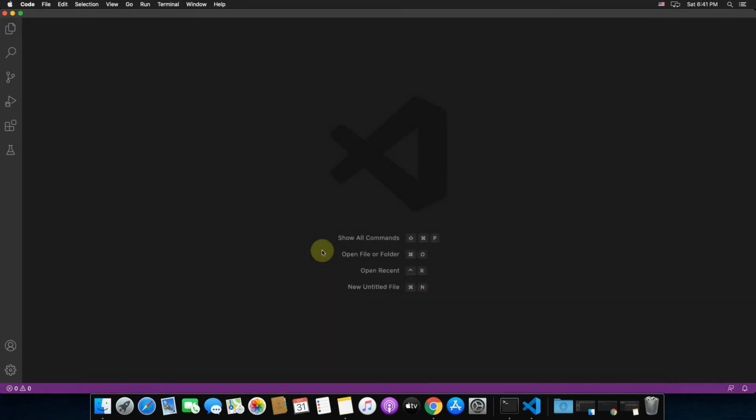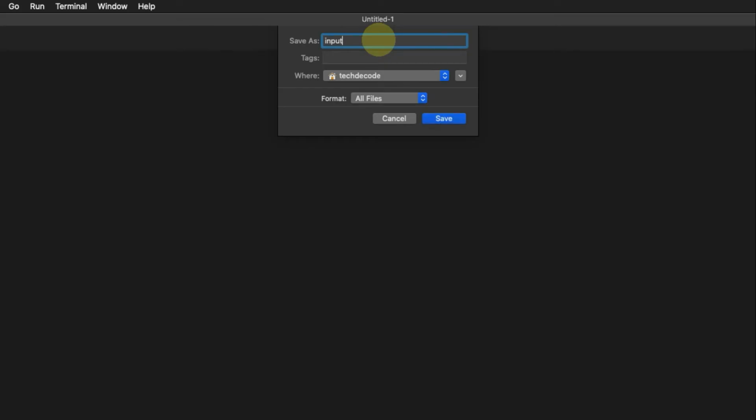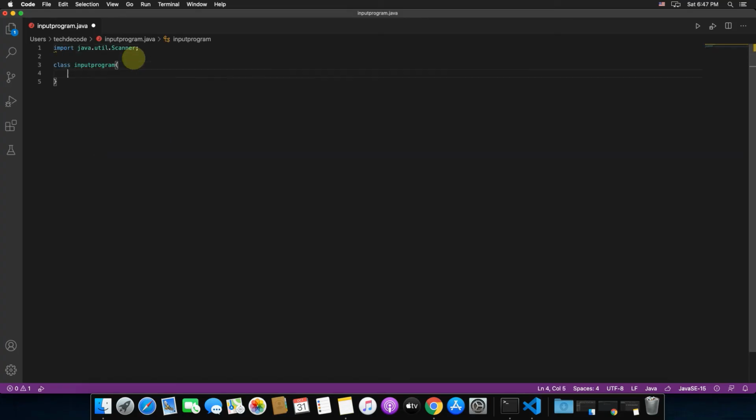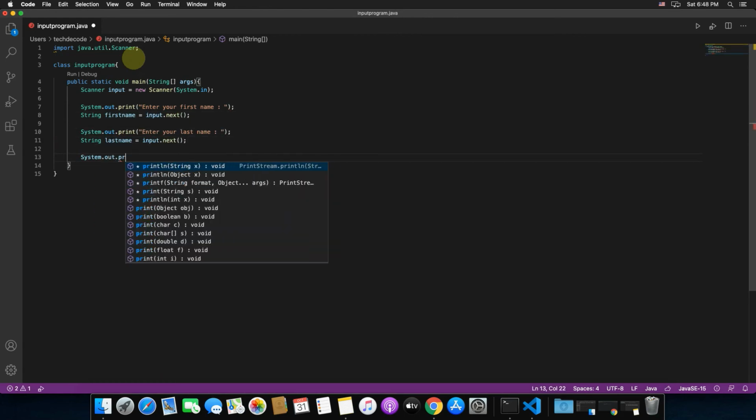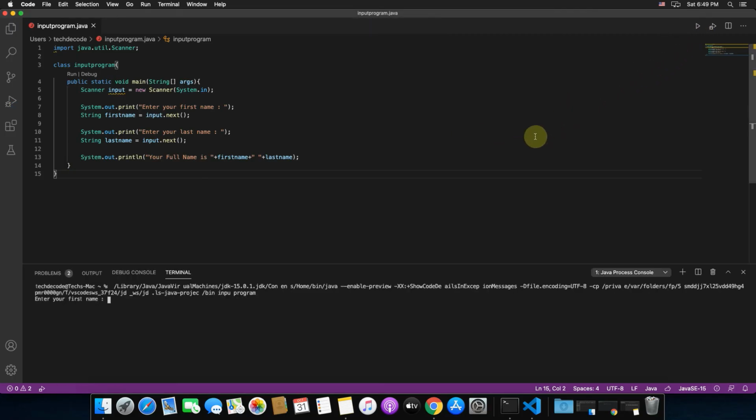Okay, now let's create another program which takes input from the user. For that, create a new file by pressing Command plus N and then click on File and select Save As. I'll name this file input program.java and then click on Save. Okay, here I'm writing the code for the program that asks the user for their first name and last name and finally prints the full name of the user back to the output console. Now run the code by pressing the Run play button. Let me type my first name here. Now the last name. And now you can see my full name is printed here.